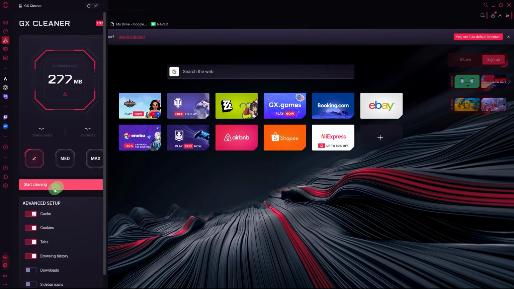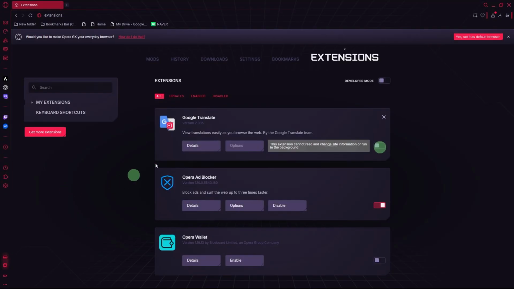Disable unnecessary extensions. Press Alt plus P to go to Settings. Then Extensions. Remove or disable ones you don't need.